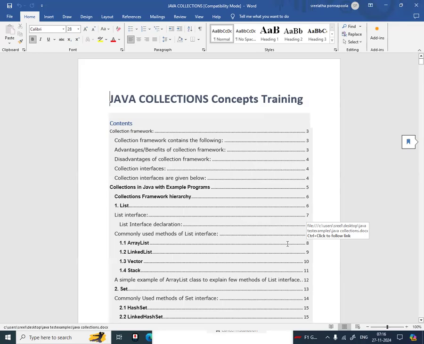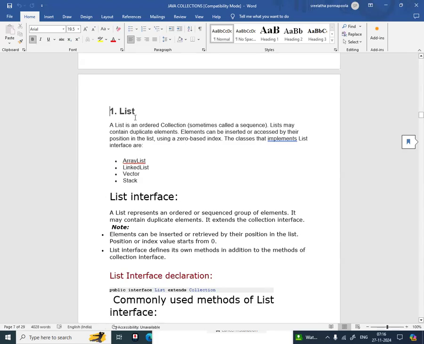So everyone, I think we have started Java collections. I hope we have discussed array list and linked list of the list interface. I will show once again. Here is the list interface, which has four classes: array list, linked list, vector, stack. All these four are classes available under the list interface.